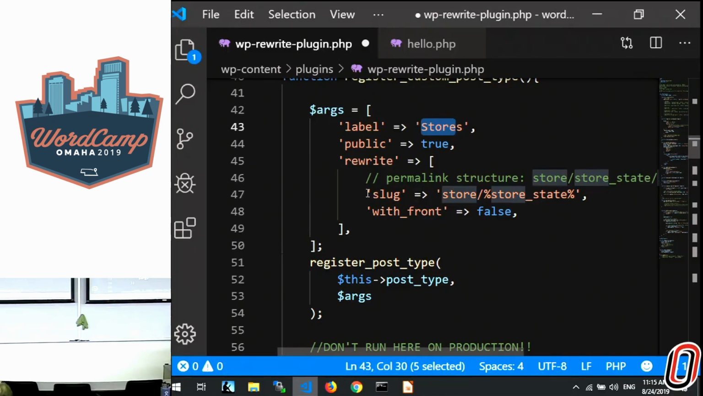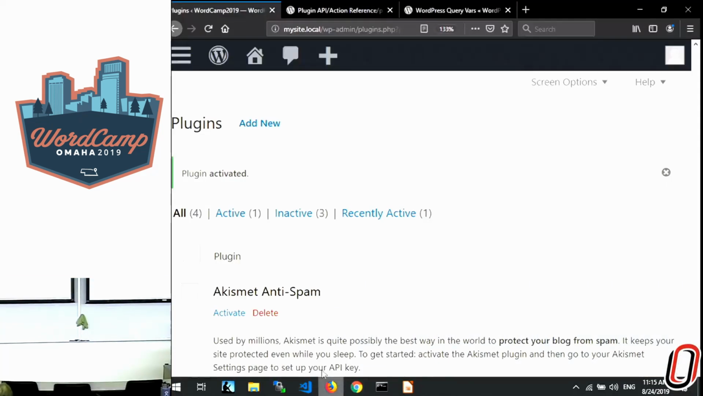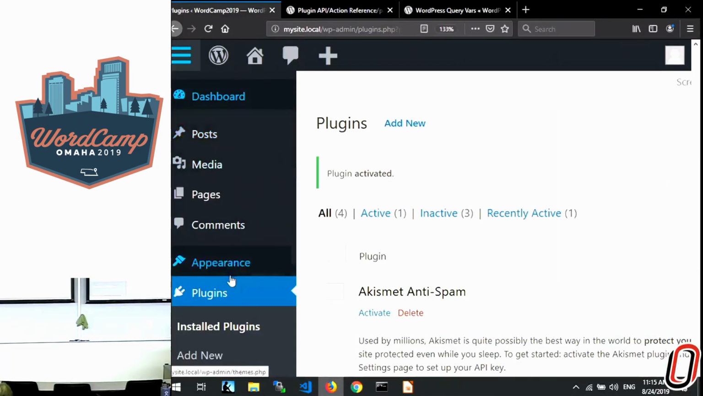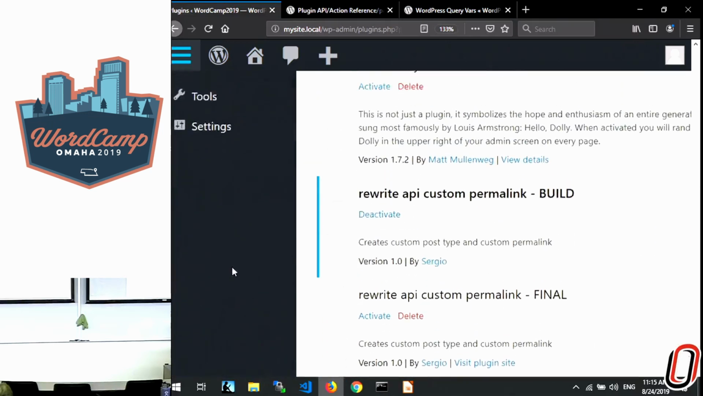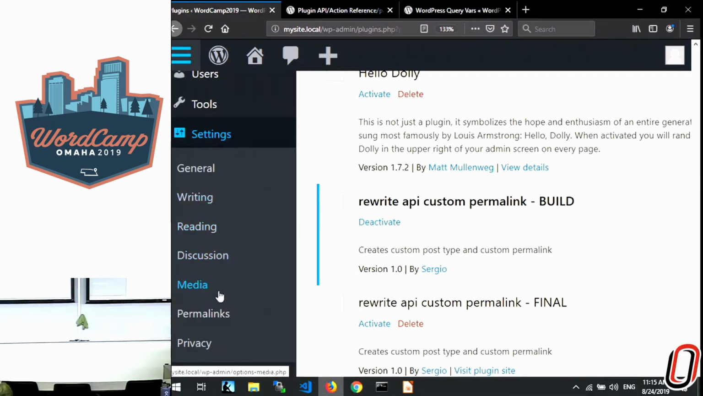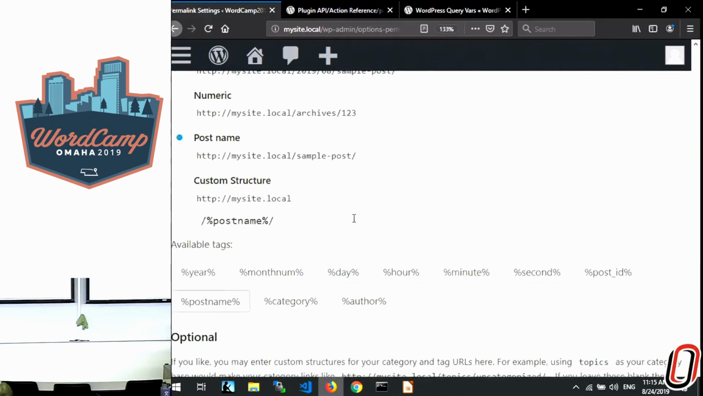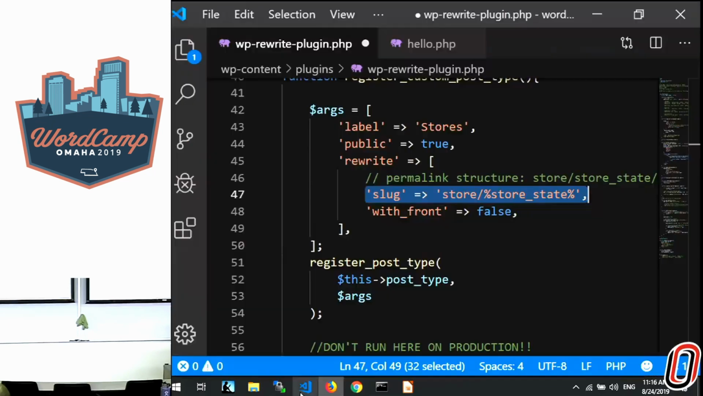You can think of the slug here as the same as this here. You can go to settings, and then you go to permalinks. That slug field is the same as when you're setting your custom structure right here. You know how you can add stuff like this? Well, that is the same. That field here, slug, you can treat it the same way.